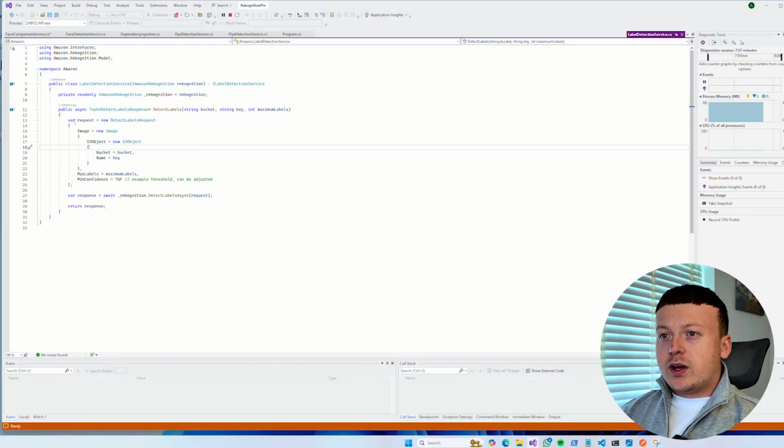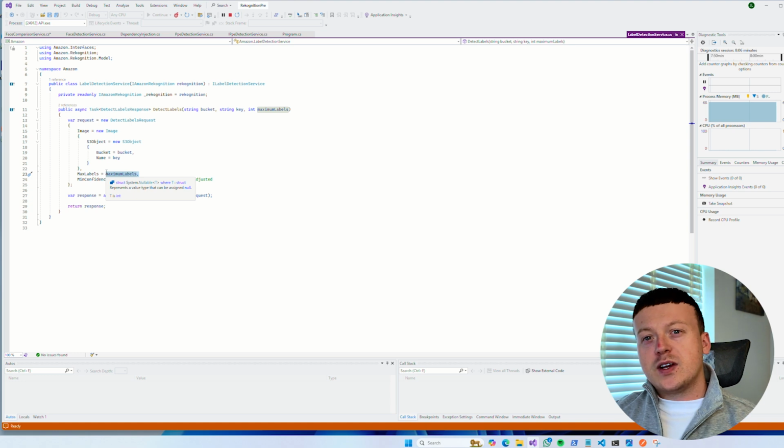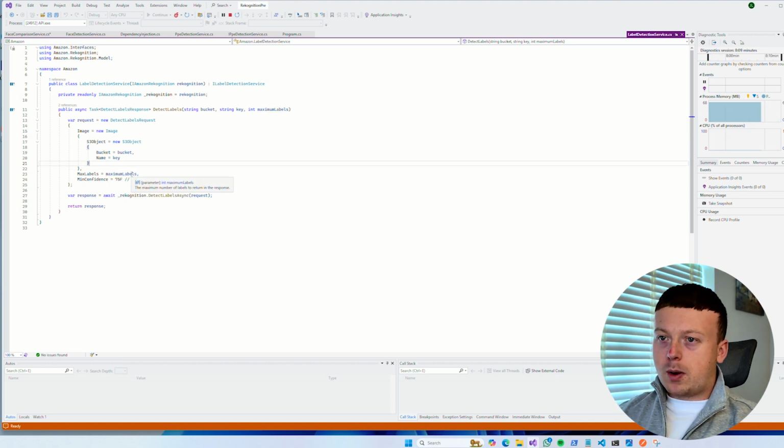So for the detect labels then, we're going to do something very similar to the other ones. We're going to pass in a detect labels request. We're going to pass in our S3 object. You can also pass in how many labels you want AWS to return. So we're just going to pass that in as a parameter.